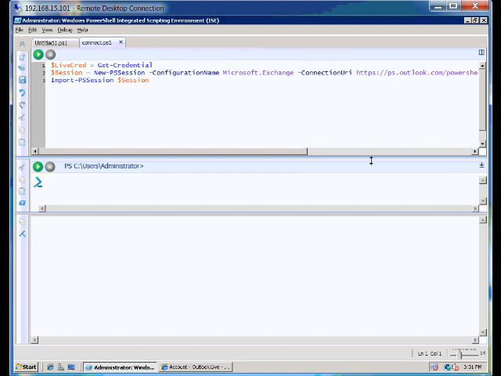I'm already connected up through PowerShell here. All I'm going to do is copy and paste some of the commands in that I've prepared to make this work. So let's just start doing that.